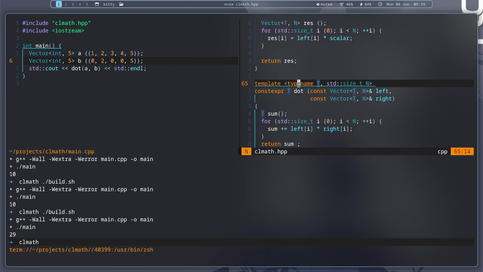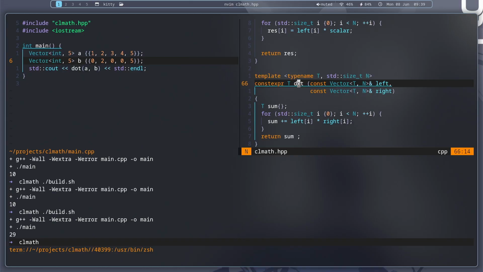Okay, so that's dot product. Here's another one we need to do: cross product. How do we do that one?